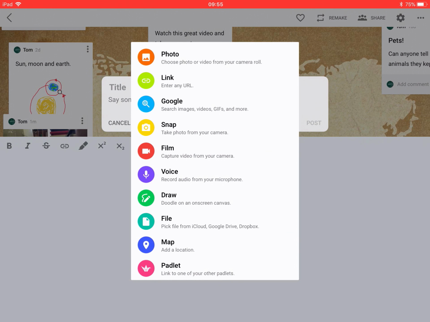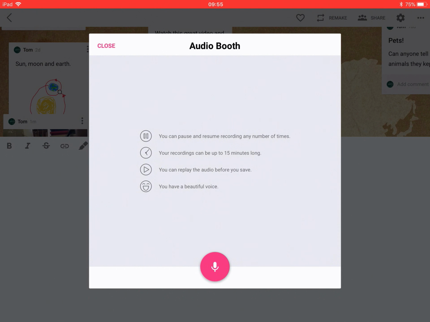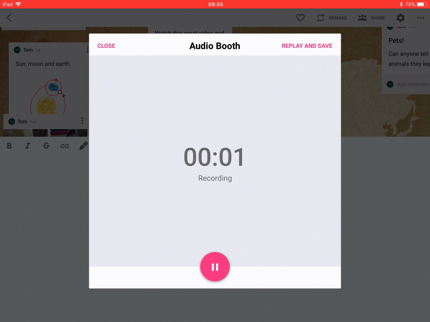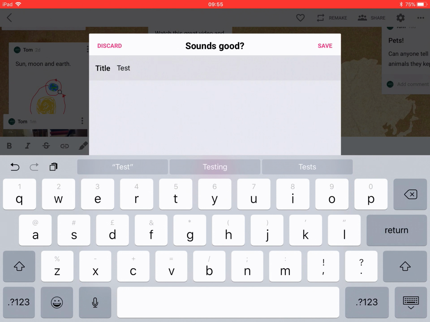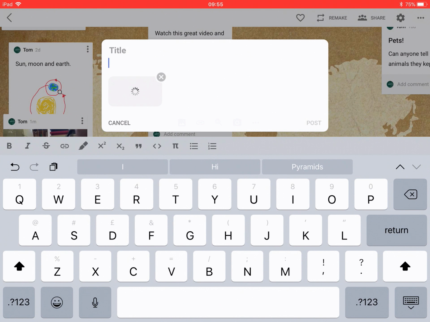Okay, the next one I'm going to show you is the voice, and the voice again works in the same way, where you can just record. I'm testing recording, test, test. Pause the recording. I can save it, or I can replay it. I can add a title as well, and I can save. And then that will be able to be put into my Padlet as well.